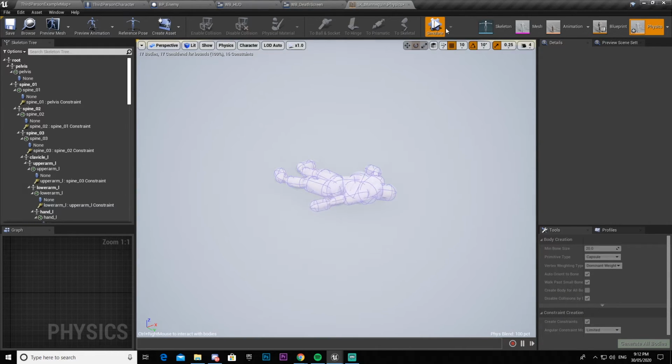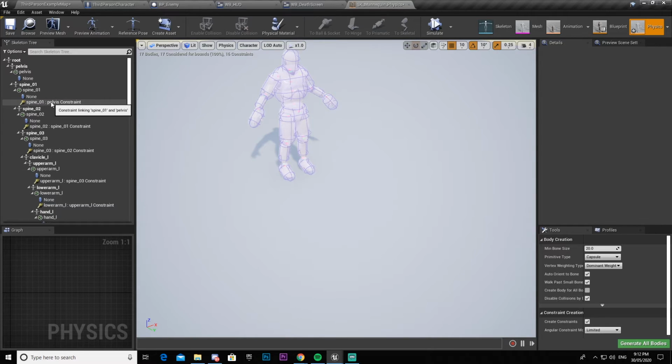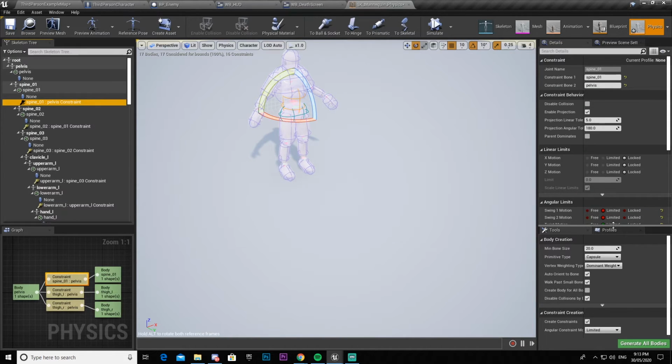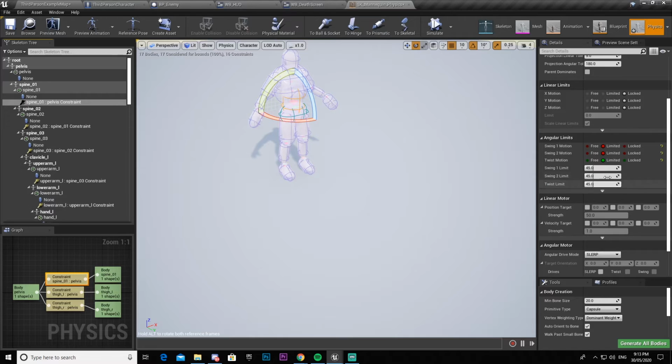Now if you don't like the way that that falls, you can edit it. You can click on the different bones and then you can add constraints and stuff over here on the right. But I'm not going to show you guys how to use that. You can just mess around with it or go find another tutorial somewhere. But anyway, that's all we need to do for that.